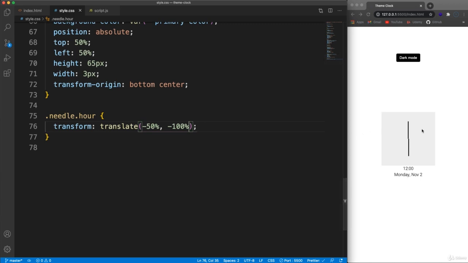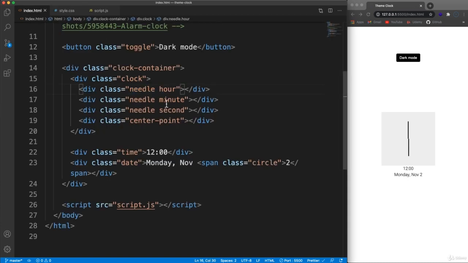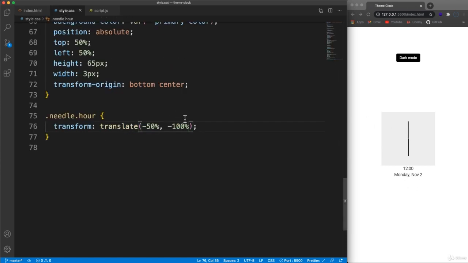Now, this right here is the hour needle, right? These down here, this is still the other two because we have three. We have the hour, minute, and second. So all we moved right now is the hour.